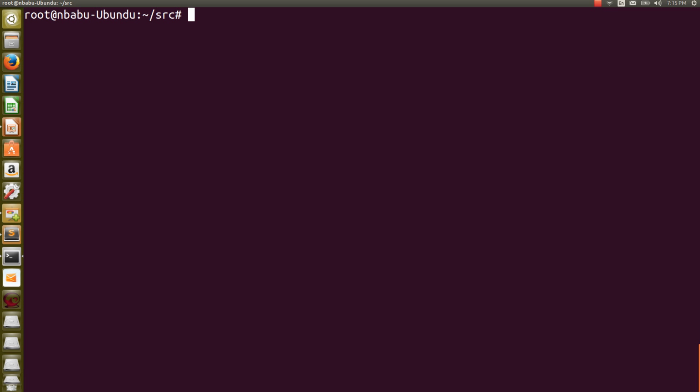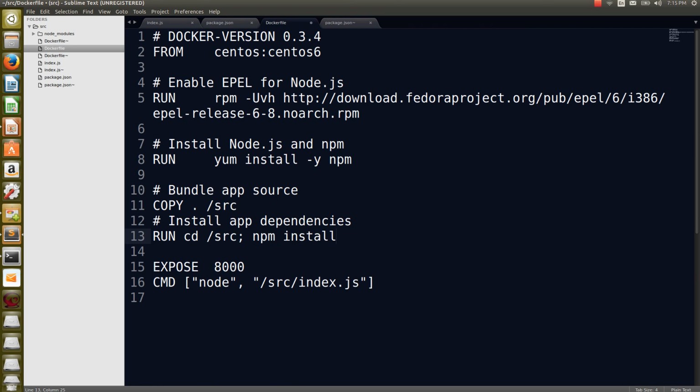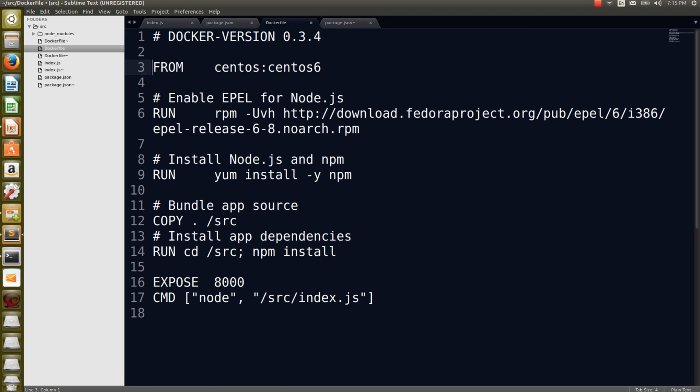So where is the Dockerfile? Let's see. Go to the Docker folder. In the same folder I have put the file called Dockerfile. It follows an important schema, because this schema is well understood by the Docker system. The first line indicates that I am using Docker version 0.3.4, and the third line tells that I need CentOS as a base image. So this FROM statement tells Docker, hey, I need to run the Docker container which is based on CentOS. That's what this line is doing.